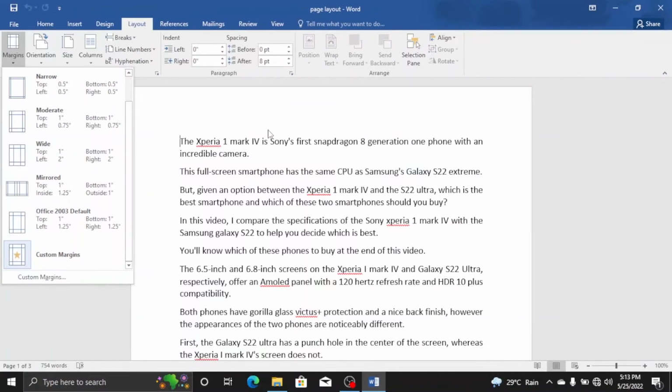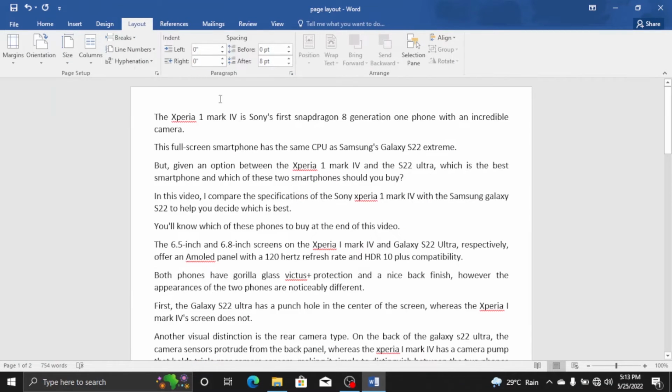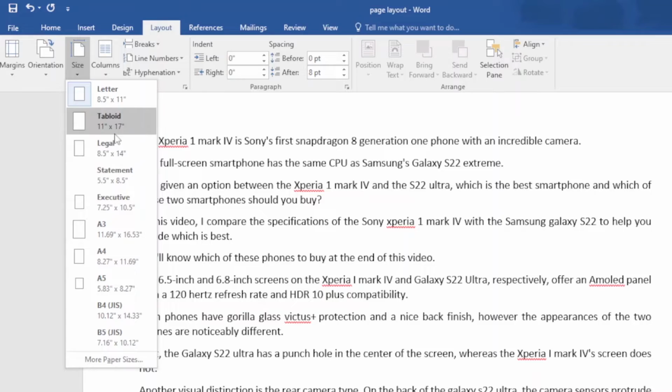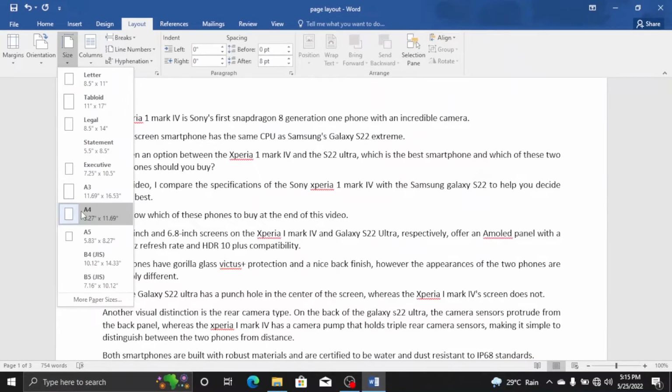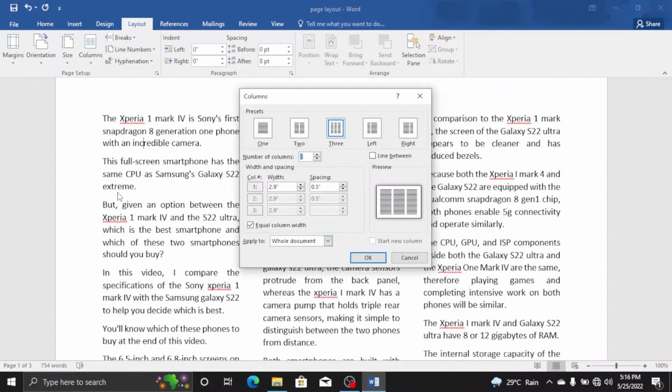If you're searching for the best way to customize your page layout tab in MS Word, then you're in the right place. Because in this video, I'll be sharing with you just how to do that. Watch this video to the end so you don't miss out.